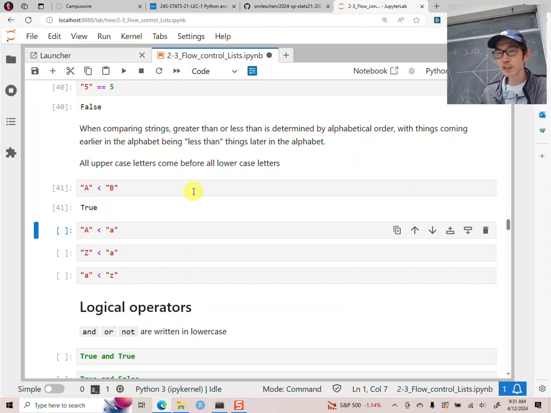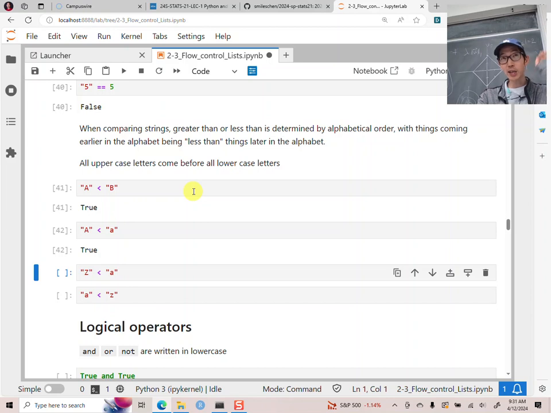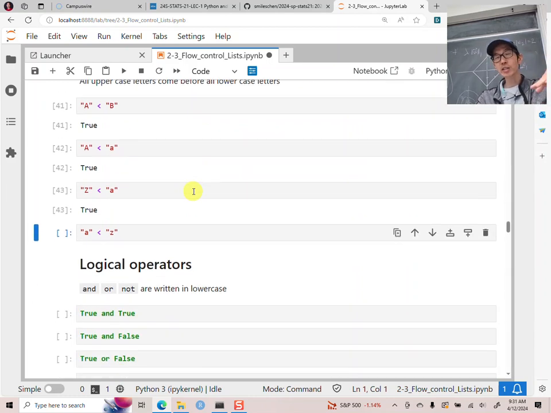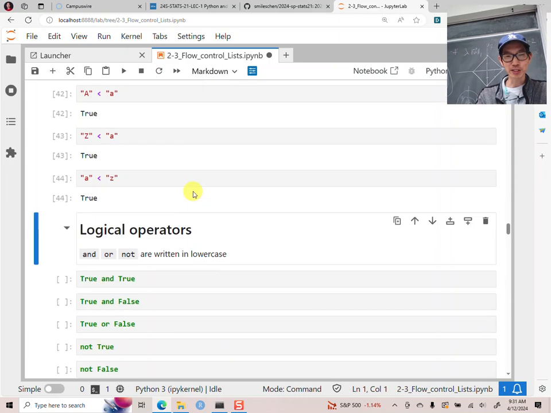The weird kind of thing is that all uppercase letters come before all lowercase letters. So you have all caps A through Z coming before lowercase a through z. So it's not quite alphabetical. Normally in English, alphabetizing a list is not case sensitive, but in Python it is, okay? Obviously lowercase a is going to be less than lowercase e. Okay.